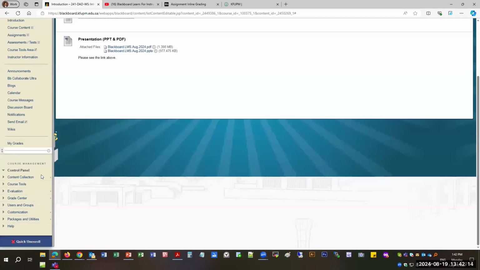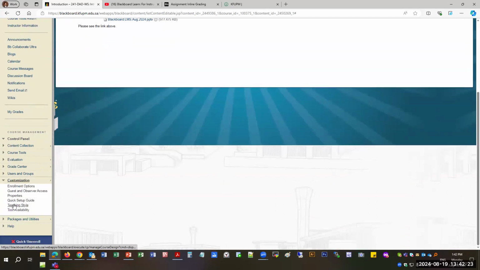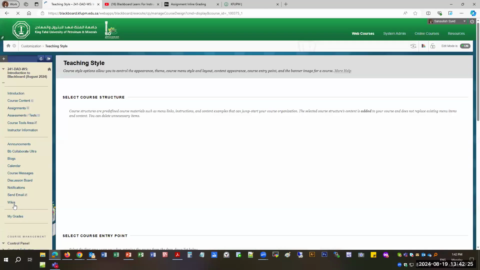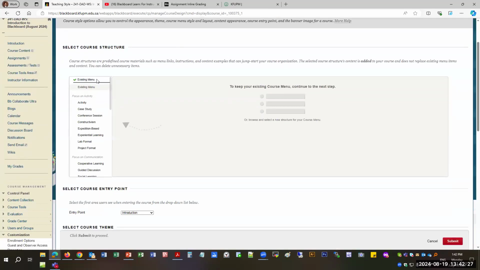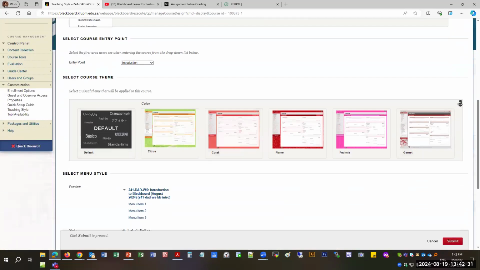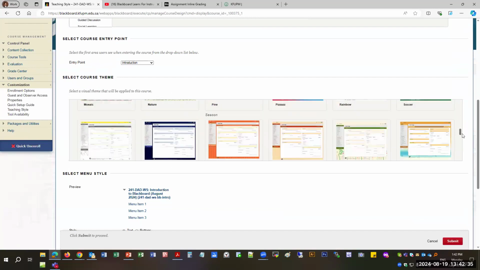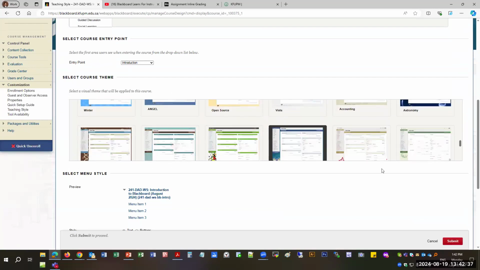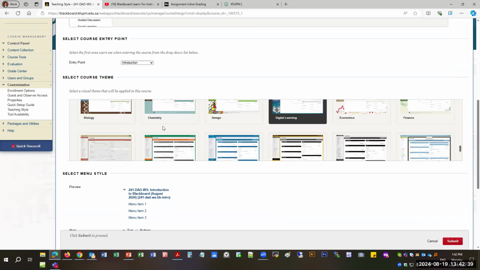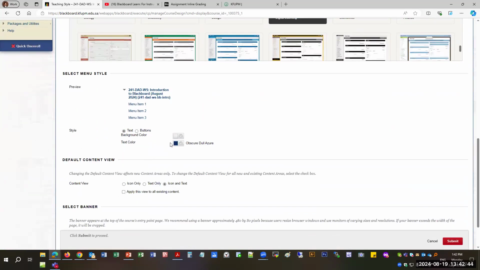In order to do that, of course, there are different options over here. I'll go to customization at the bottom, expand it. And under customization, there is teaching style. And under teaching style, you can customize either the menu, the entry point, the course themes. You can see from here if something is more relevant to you, like a better color or better design or better theme and so on. Of course, you cannot add new themes. Most of the themes are well defined.